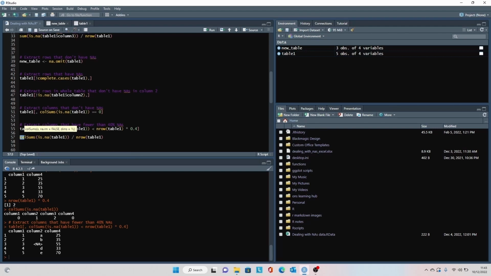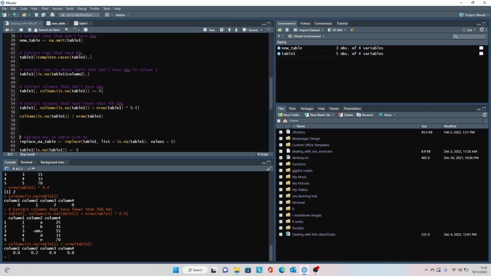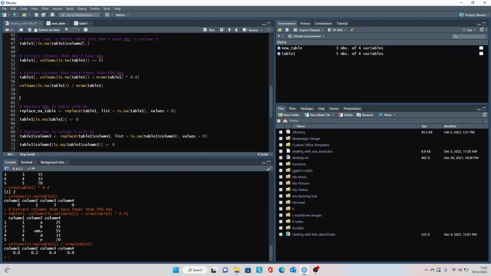We can check the percentage of NAs in each column as well. So we use the colsums function, followed by the is.na function and our data frame, and if we divide that by the number of rows in our data frame, you can see that column 3 has 40% NA. Now we move on to the third part of the video, which is on replacing our NAs, and in this first example we're going to be replacing the NAs with zeros.